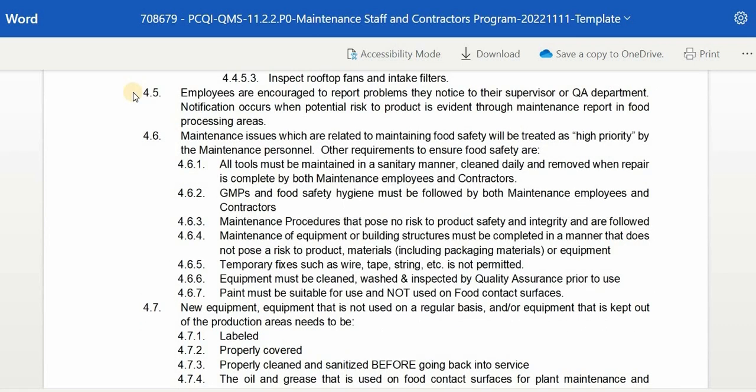Employees are encouraged to report problems they notice to their supervisor or the QA department. Notification occurs when a potential risk to product is evident through a maintenance report in food processing areas. Maintenance issues related to food safety will be treated as high priority by the maintenance personnel. Other requirements to ensure food safety: all tools must be maintained in a sanitary manner, cleaned daily and removed when repair is completed, by both maintenance employees and contractors. GMPs and food safety hygiene must be followed by both maintenance employees and contractors.